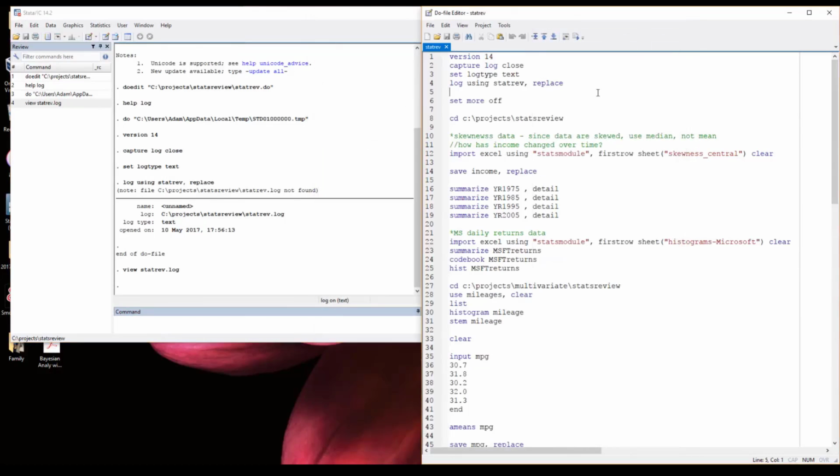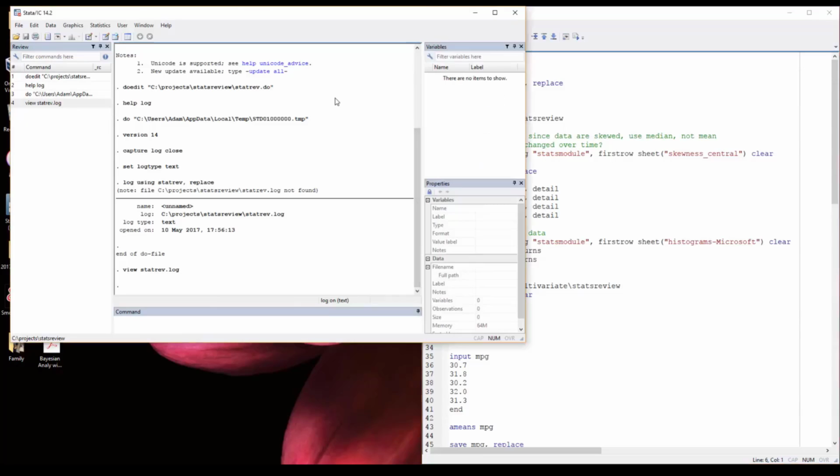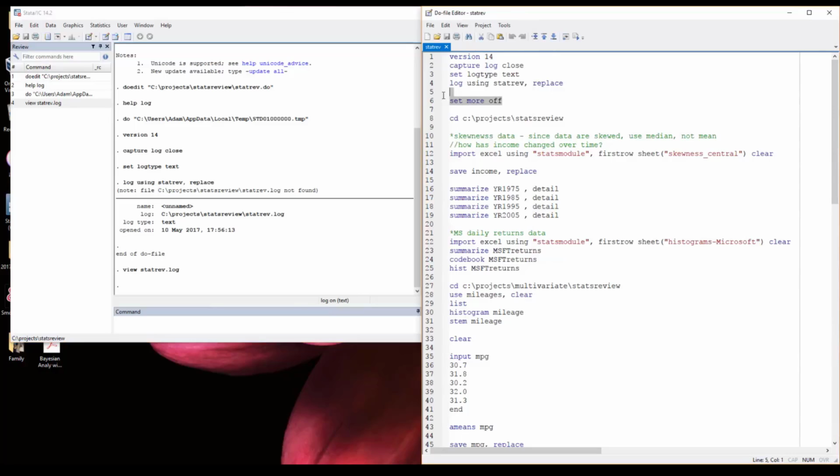Of course, there's nothing in it because we haven't really done anything. Next, I set more off so that Stata doesn't stop when the results window, which is here, is full. This is the results window. When it's full, Stata will stop. So I use this command, set more off, so that Stata flows smoothly through all of the results.